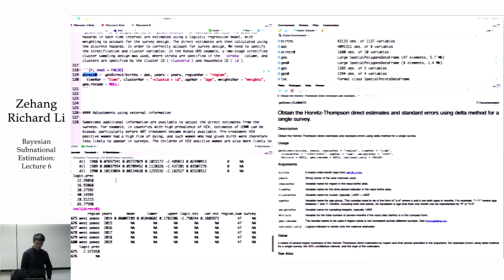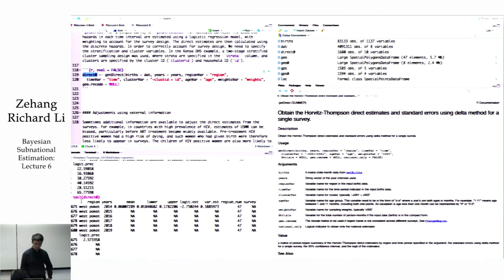And after the national models, going down, the region becomes each of the 47 regions. And you can see that we have estimates up to 2014, and everything else following that will be NAs.